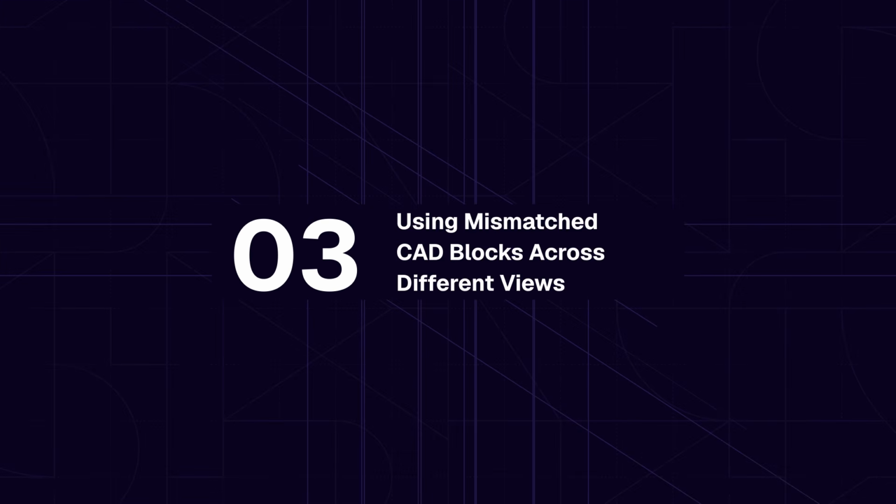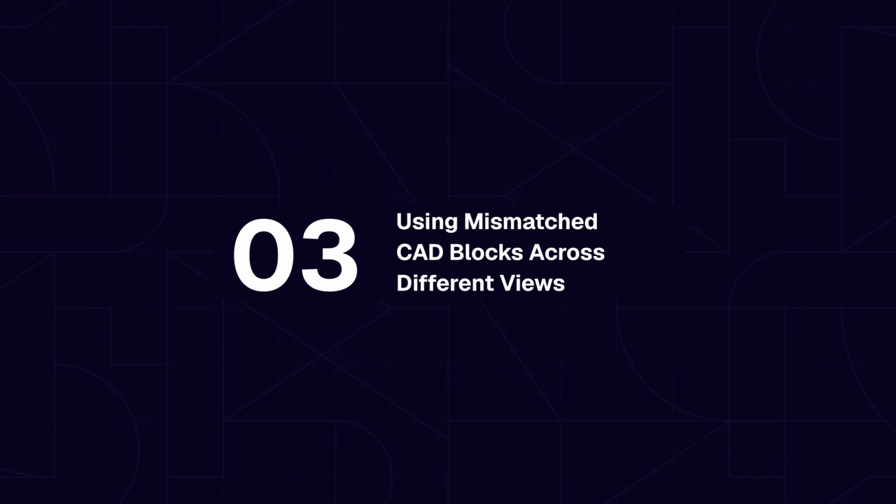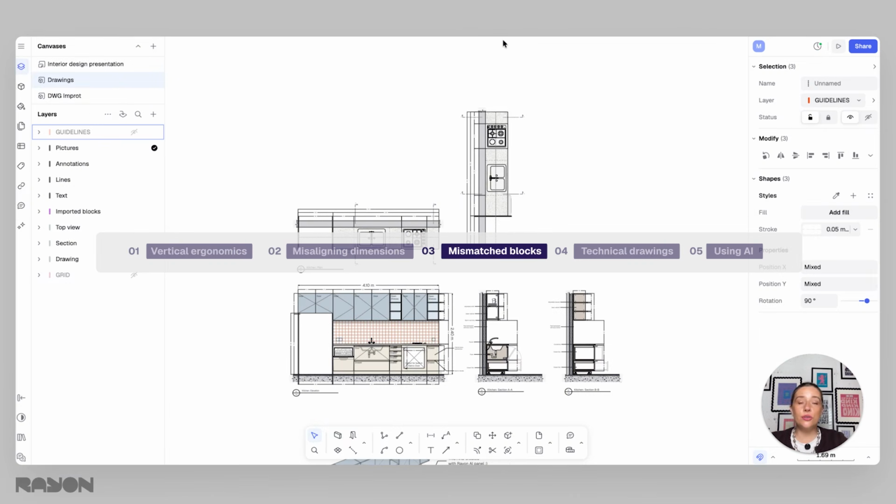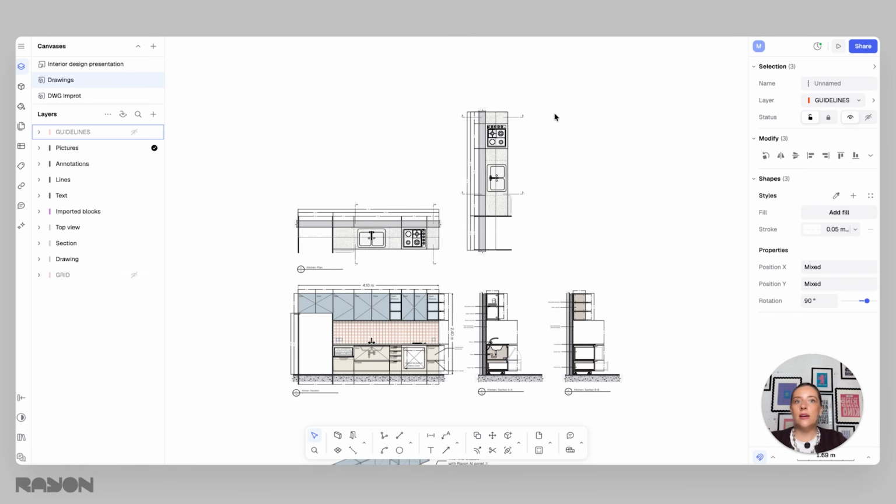Now, another common mistake, which is our mistake number 3, using different CAD blocks for the same element across drawings. And this is truly one of my favorite parts about Rayon. It makes this part so easy, but designers do often grab blocks from different sources online, and it's surprisingly hard to find matching blocks for plan, elevation, and section views of the same cabinet, appliance, whatever it is, furniture, any of that kind of stuff.